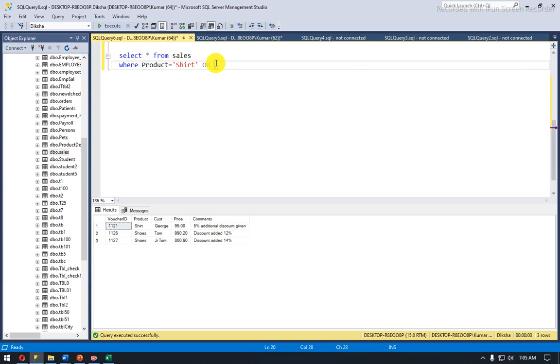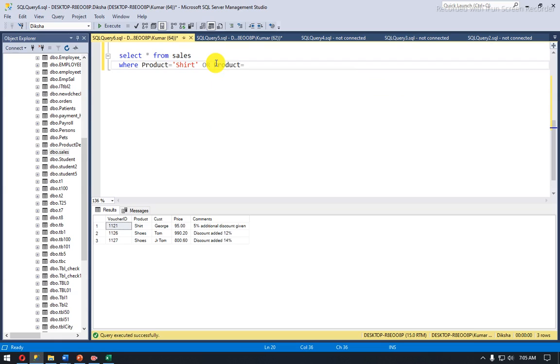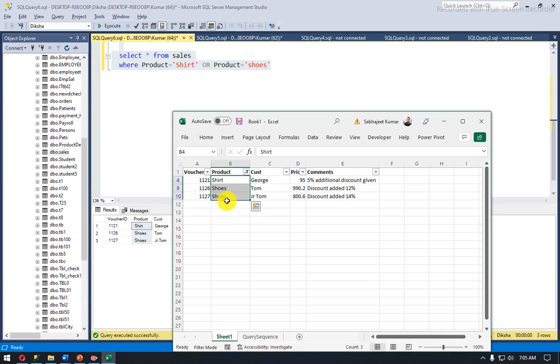So again I will say product equals shoes. Okay, so now the same records are here as per the Excel.